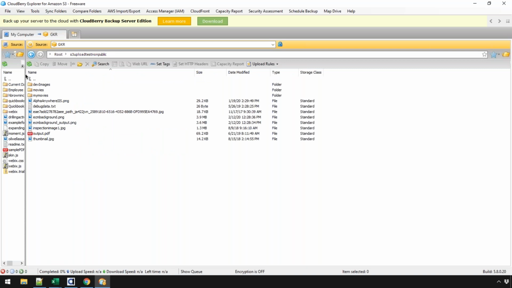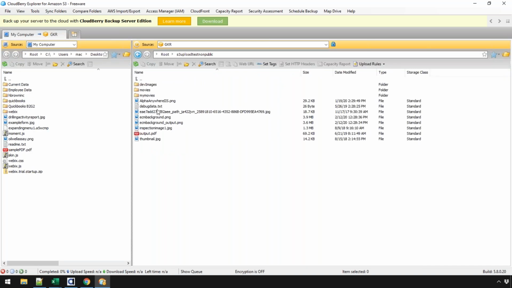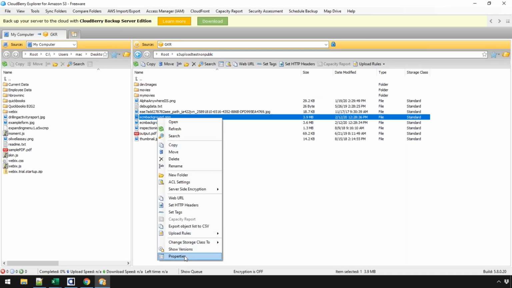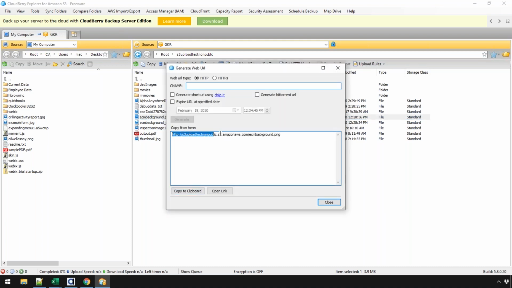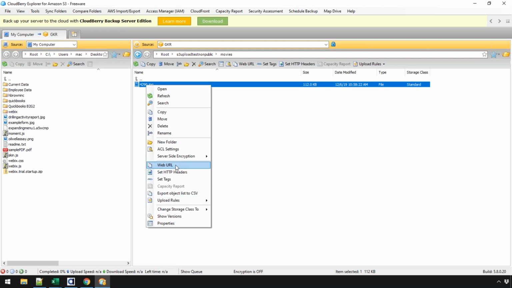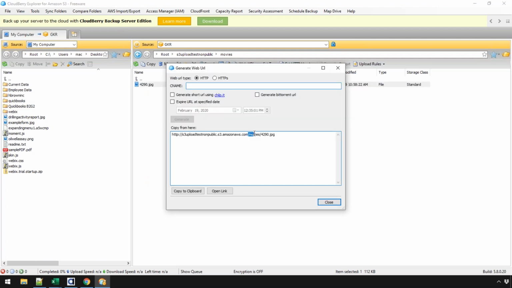So I'm up on CloudBerry here, and this is the files I've been uploading, like that EMC background stuff. And I can click here and say web URL. And this gives me the web URL. Now, this is the name of the object. In this case, everything's at the root. But if things are at a lower level, and I have a movie here, and I look at the web URL, basically it just makes that folder just part of the URL.